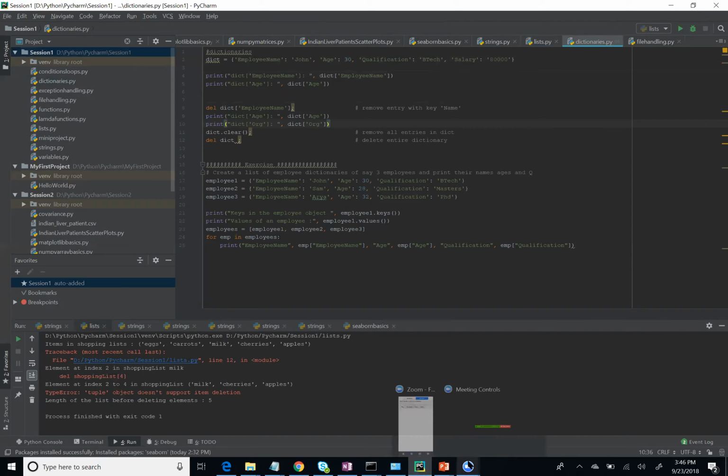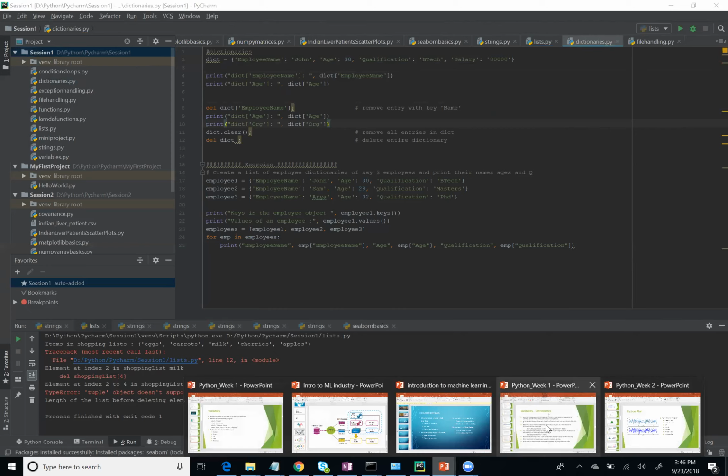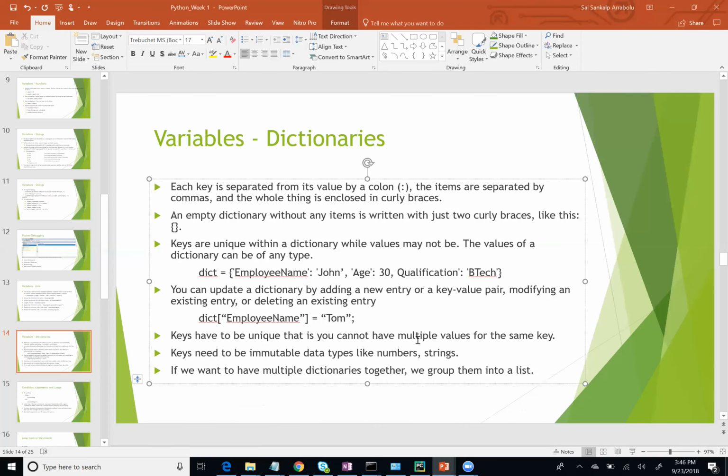Does anyone else have a question on why we need a dictionary? A dictionary is an easier way of storing information about one particular entity. For example, an employee: you want to have all his information in one data structure, so we create a dictionary. Let's say even school students, right? Every school student has a name, he's in a particular grade, he has certain things. So we create a dictionary.